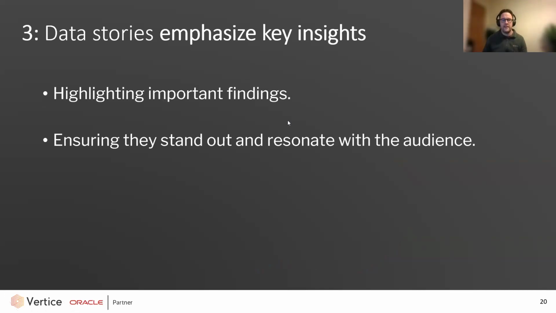Point number 3 is that data stories help to emphasize key insights. So this is the aha moment or the golden nugget of information. So we want to highlight anything that's important for our audience to understand. And we want to make sure that they stand out and resonate with the audience as well.